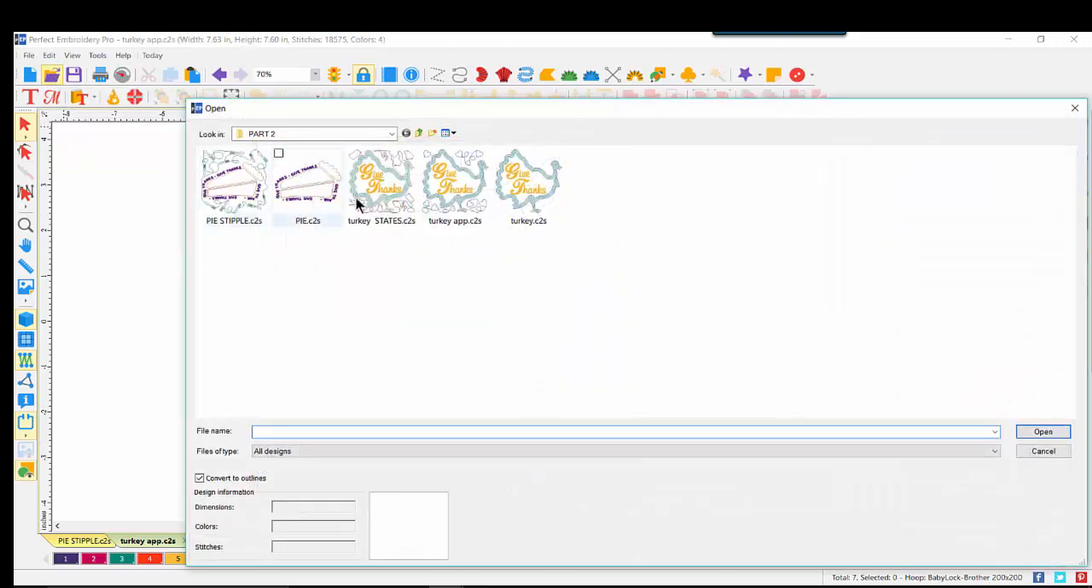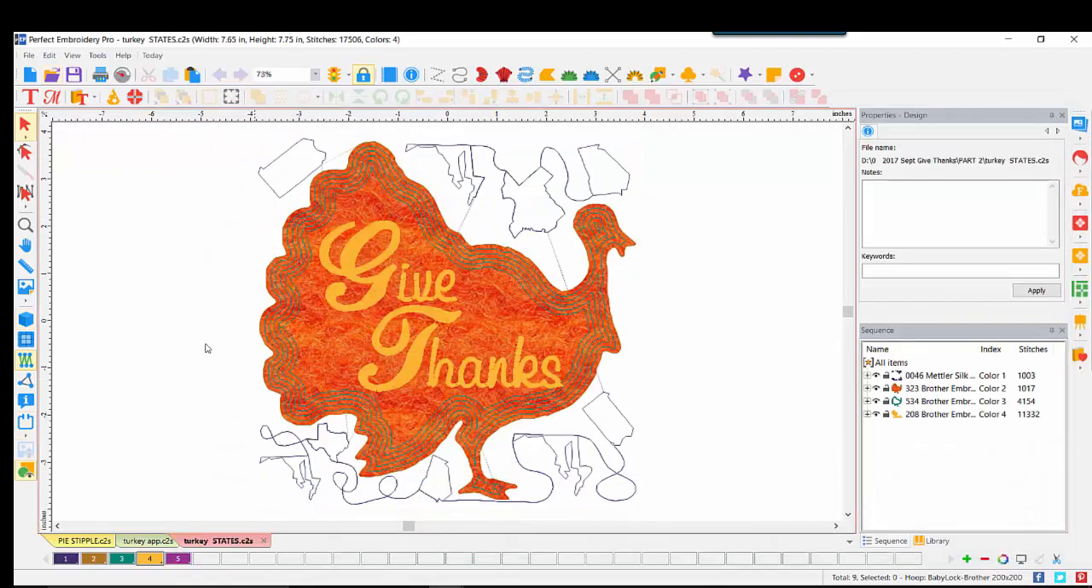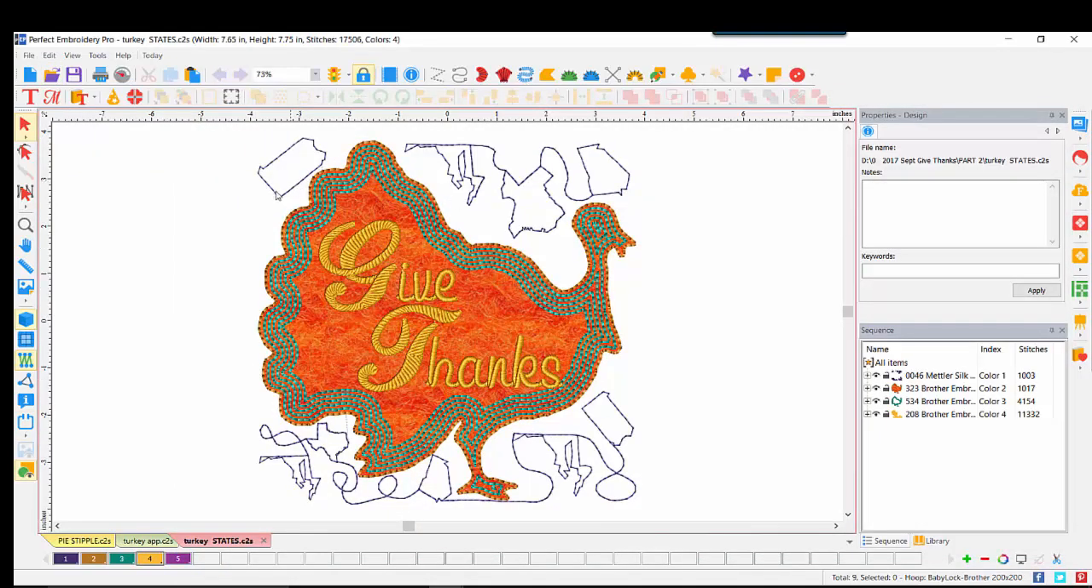I will open this design that I already have done. It's very similar to our turkey, but instead of hearts, I used the states that you'll also find in Word Art in Stitches. And again, I would encourage you, if you are lucky enough to have multiple packages of inspiration software, that you use them within PEP. Again, you have access to any of those software that you have installed and registered.